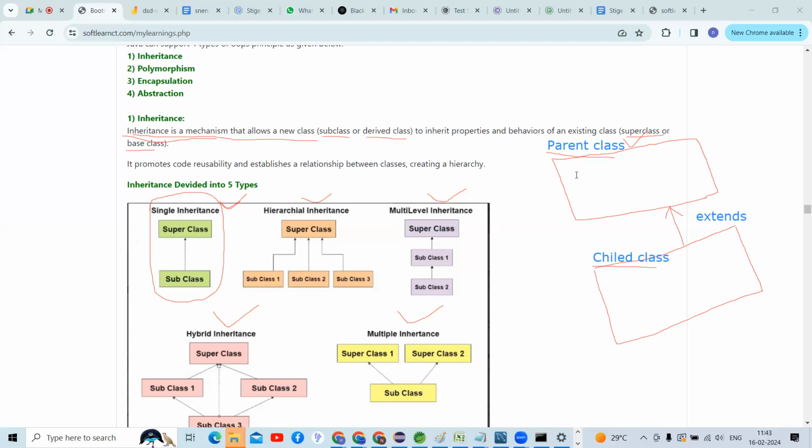So guys, by using the extends keyword, programmatically, all the properties and all the methods available in the parent class can be reused inside the child class. Programmatically we can reuse the parent class properties inside the child class.